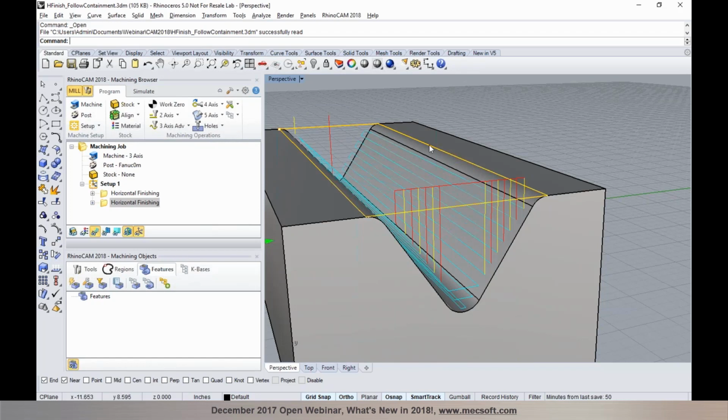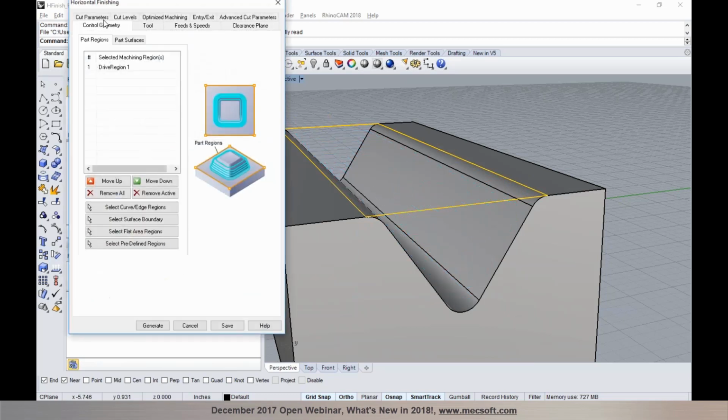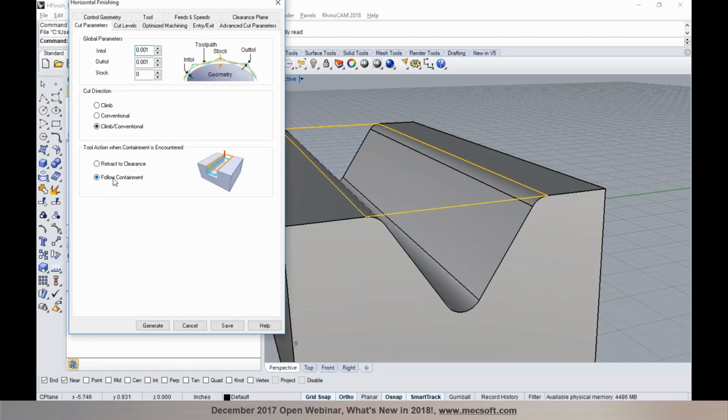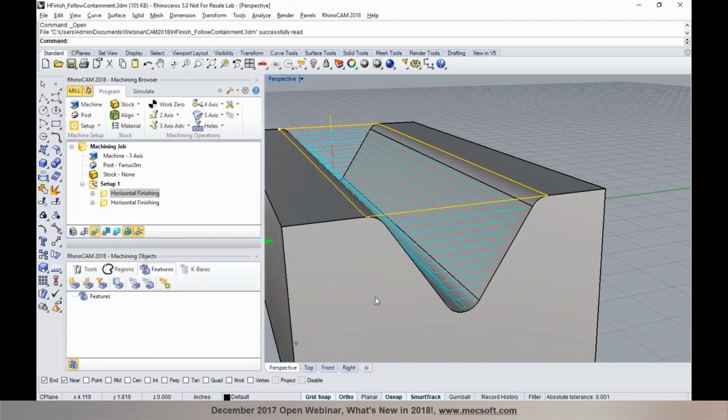Now in version 2018, we've introduced a new option in here which allows you to follow a containment. So you have this additional option that's called follow containment, and this is available in all the configurations starting with standard. So you can choose follow containment. So this will eliminate the additional retracts and transfer motions, and basically use your same cutting feed rate as it follows the containment across. And this eliminates the need for acceleration and deceleration, and makes it a lot more efficient and smoother.